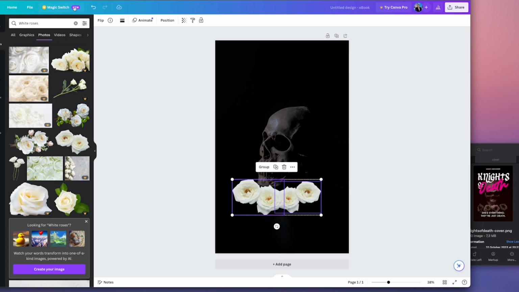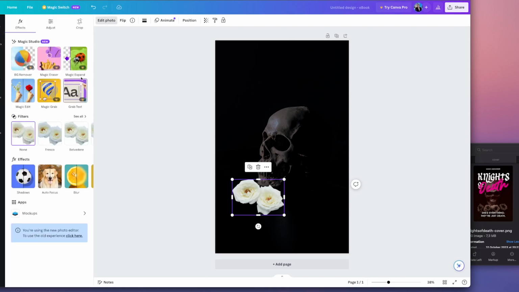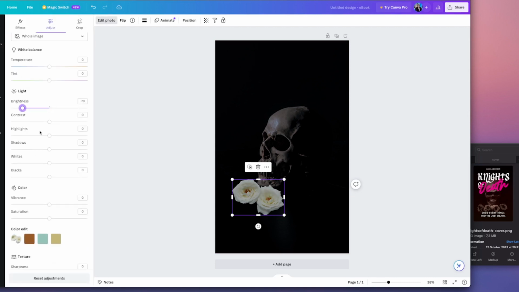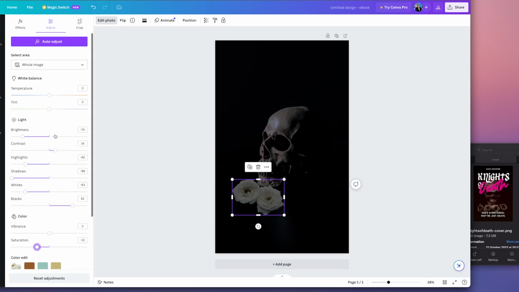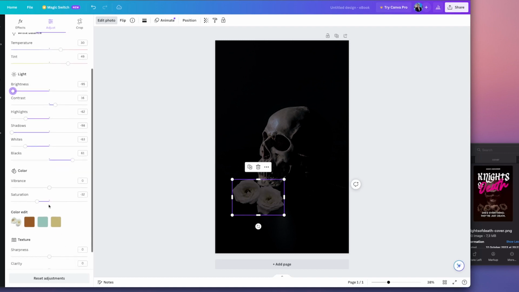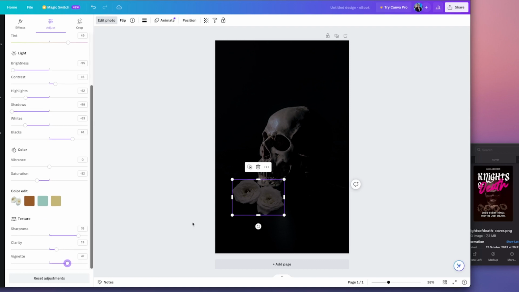Now I need to do something similar in my adjustment. I'm going to do this first with this one, and then I will duplicate and flip it. So let's edit the photo first. We're going to bring the brightness down, contrast up, highlights down, shadows down, maybe even more, whites very much down, blacks go up, and saturation goes down by a bit, and then we can put the temperature up and the tint as well. That's quite nice. Let's put the brightness even lower. I think that's about right. A vignette is actually helping as well. I think that's quite good.